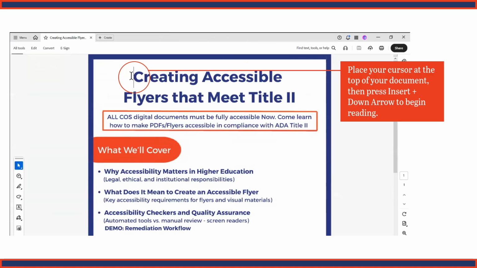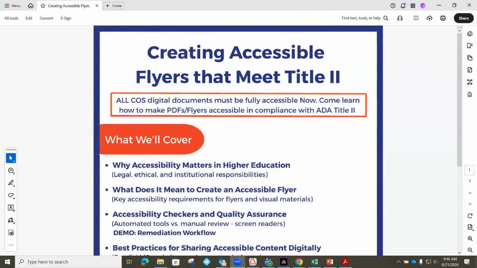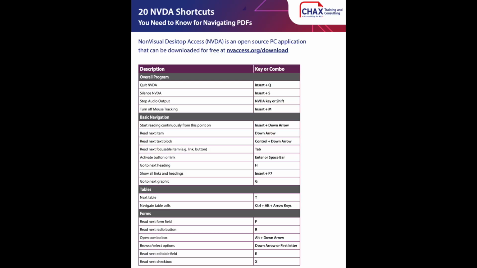For NVDA, place your cursor at the top of your flyer and then use the insert down arrow keys to begin reading. Loading NVDA, heading level 1 page 1 creating accessible flyers that meet Title 2. All COS digital documents must be fully accessible now. I have a list of 20 NVDA shortcuts you may use to navigate your flyer and ensure its accessibility.